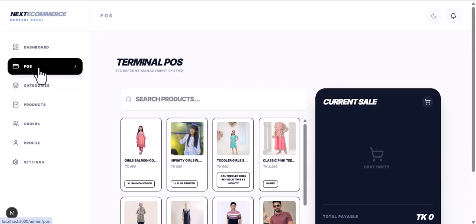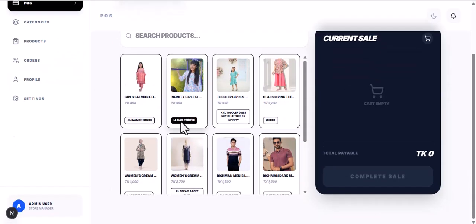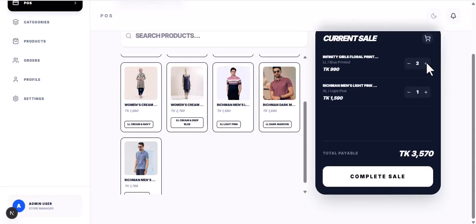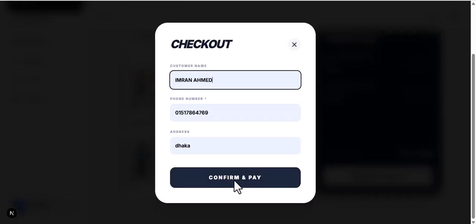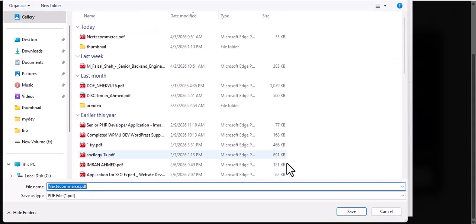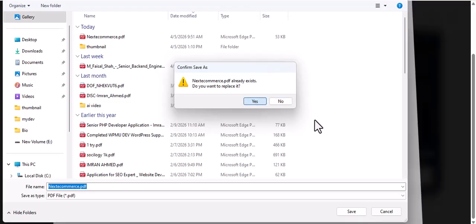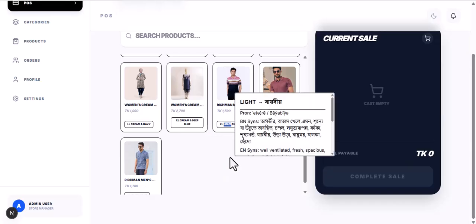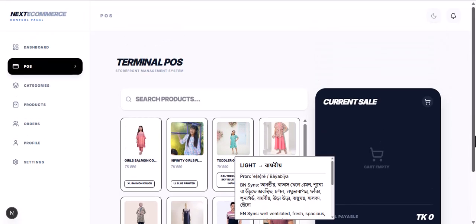And this is the POS system. We have also included the POS system. You can simply use the POS system here, just complete the sale. So click here, put the name, just confirm the pay, and also you can print here. So I am printing now. Success. So now when it prints, click start. So you can do the complete POS system.